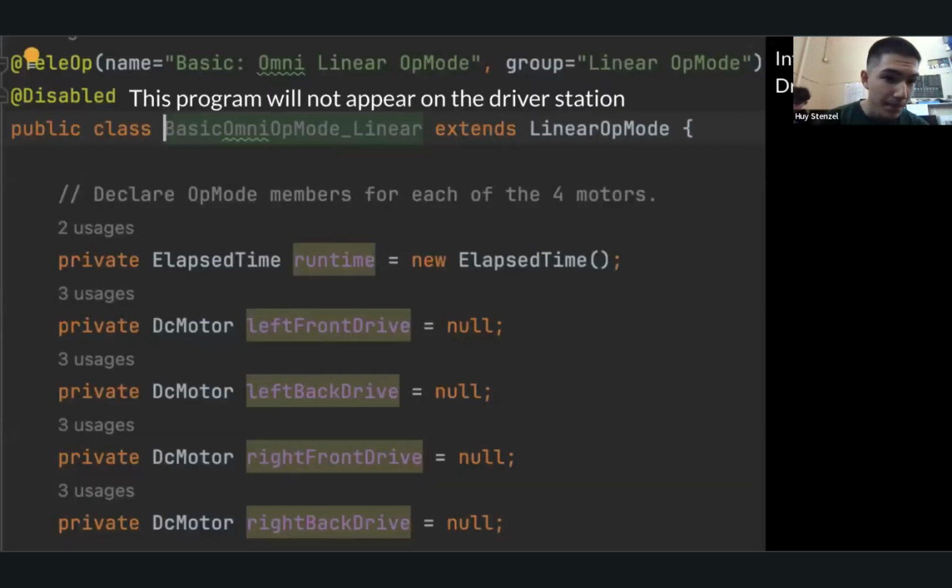Okay, so from the top, you got this first line here. It just gives your driver station information on where to put your op mode in the driver station. So your name is how it displays your op mode, and then the group sorts your op mode alphabetically in the driver station. So if your group was A, that means this program, basic omni linear op mode, would be at the very top of your driver station list.